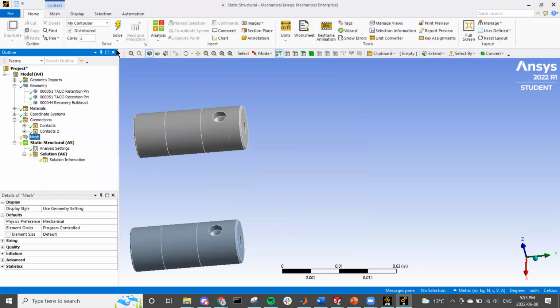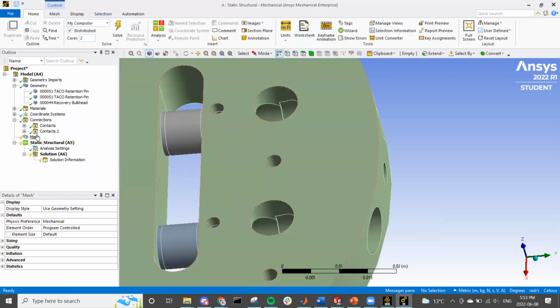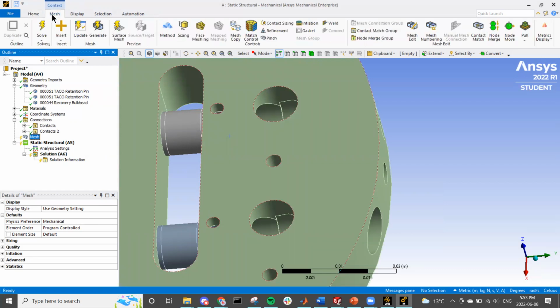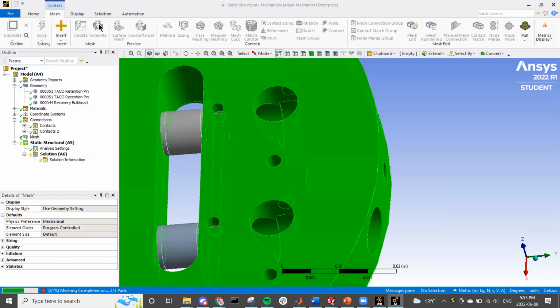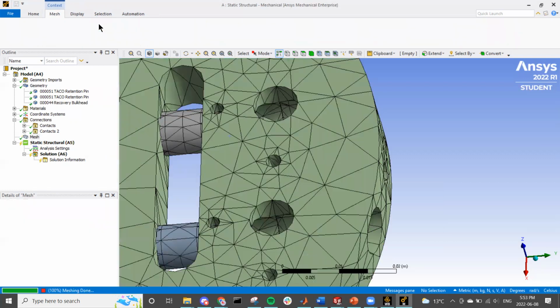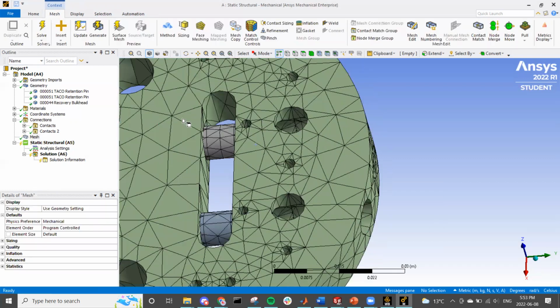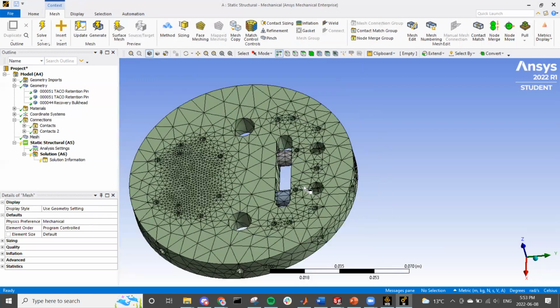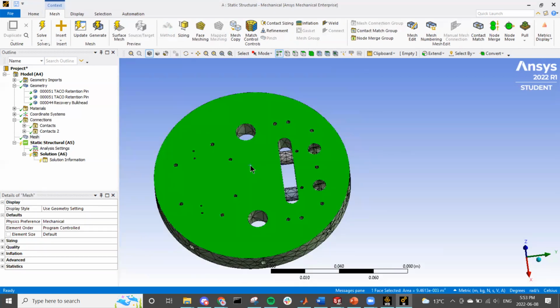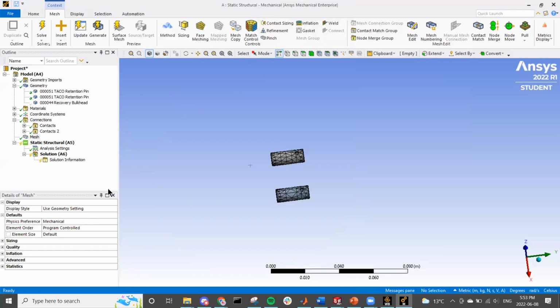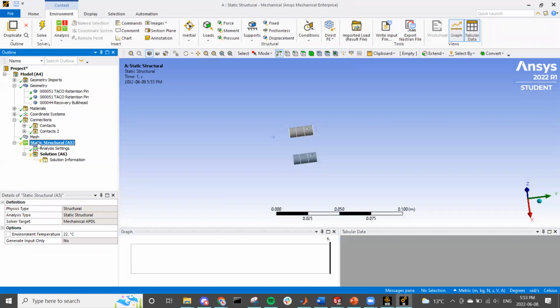Actually, we should just add a mesh first. So if I show all bodies, click on mesh, we're just going to generate the default mesh. And we'll come back to that. You can do the mesh in any order. Hide that. So boundary conditions.